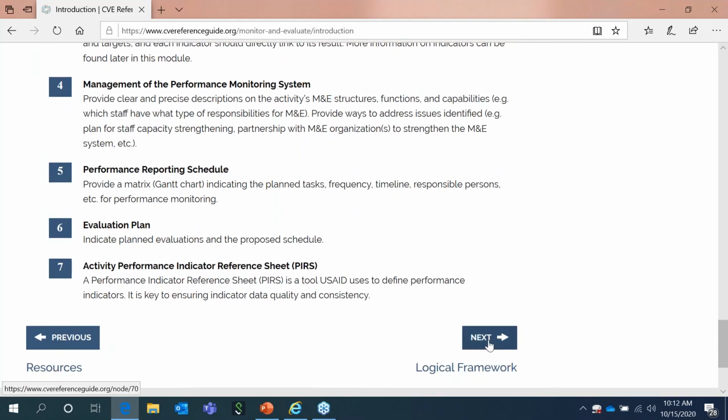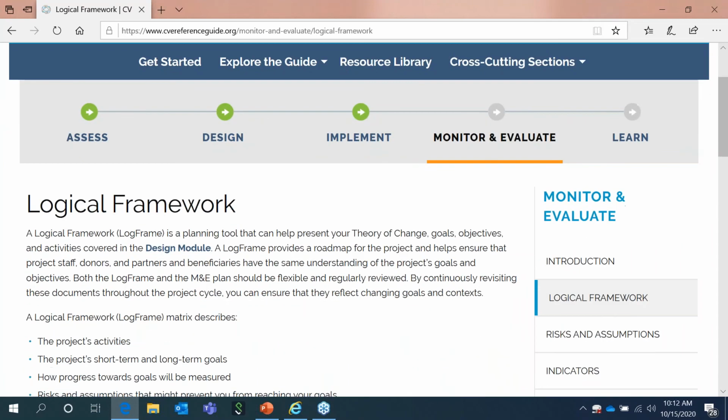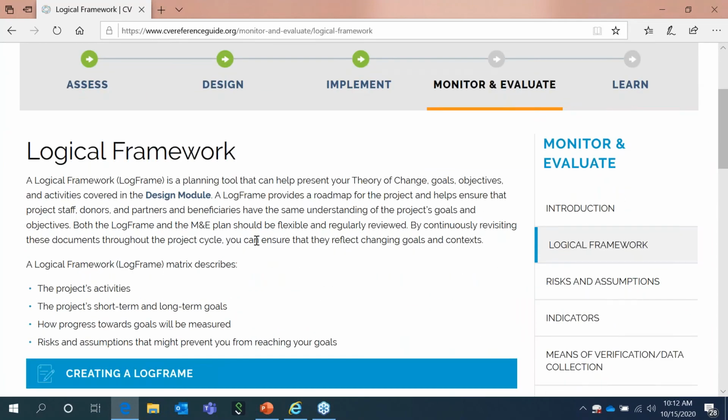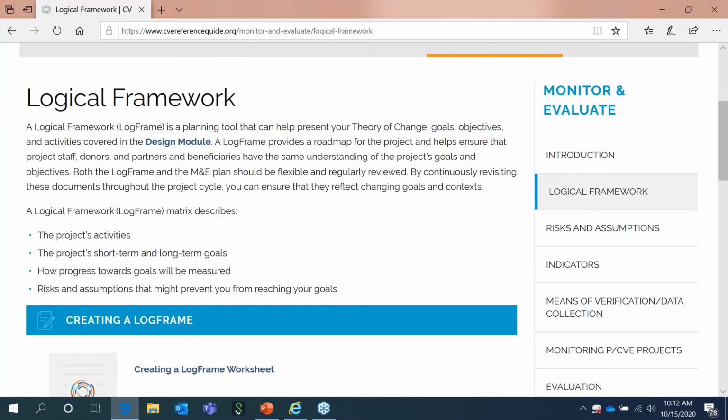Using this navigation tab at the bottom, we can find the next section, which covers the logical framework. And here we highlight the log frame, which is a key planning tool that provides a project roadmap so everyone involved can understand the project's goals and objectives. It describes project activities, goals, how progress will be measured, and risks and assumptions that could hinder progress. We emphasize how log frames and M&E plans need to be regularly reviewed and updated in a PCVE environment.